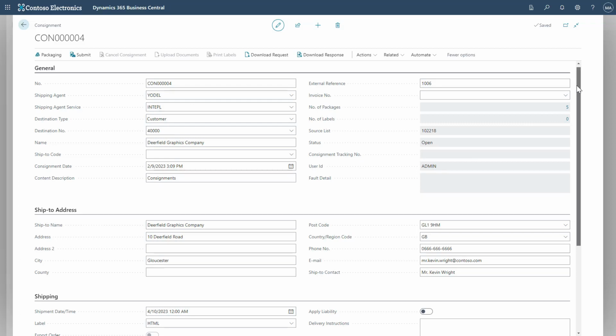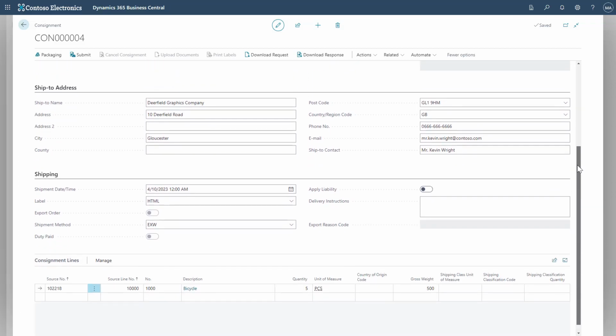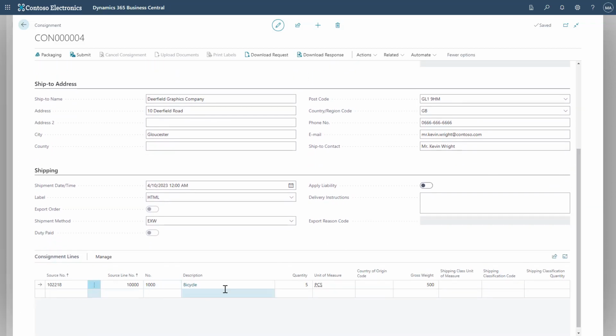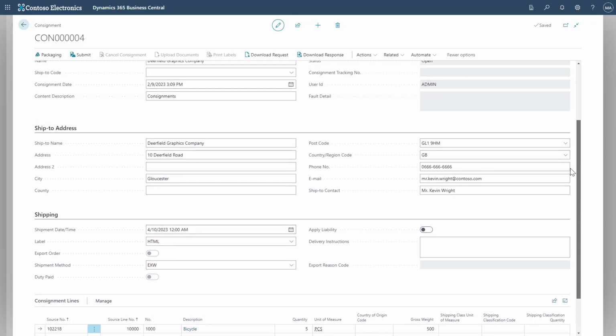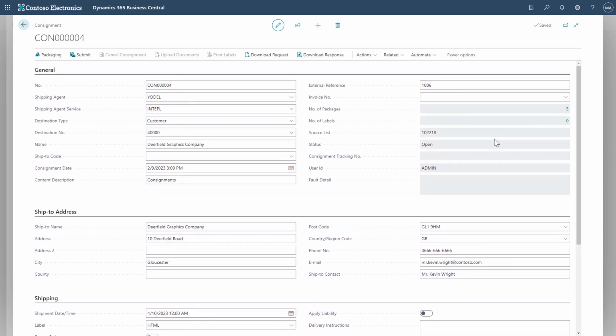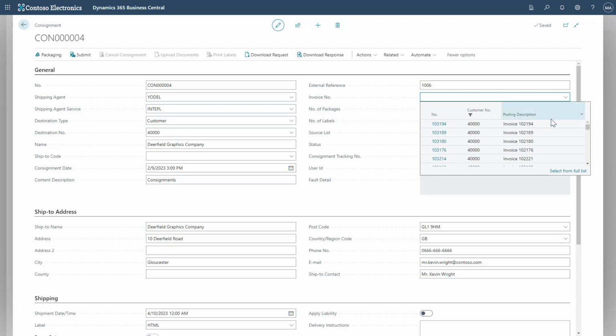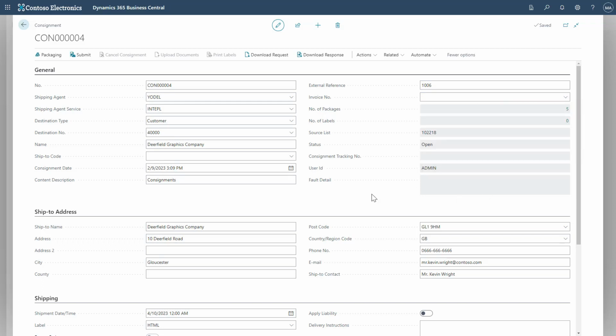Here you'll be able to see the information, and what we'll have in the consignment lines will be what we had on that warehouse shipment document. Then we just need to configure the consignment as appropriate. You'll notice we have things like the general, ship to, and shipping fast tabs where we can set the data correctly. Things like the shipping agent service would be inherited from the document, as well as the customer, external references, but we can also set things like an invoice number if necessary. Number of packages, number of labels, and the like will pull through here.